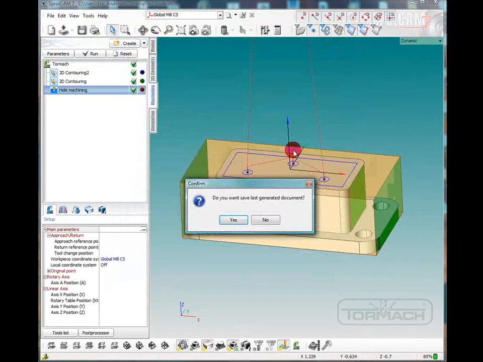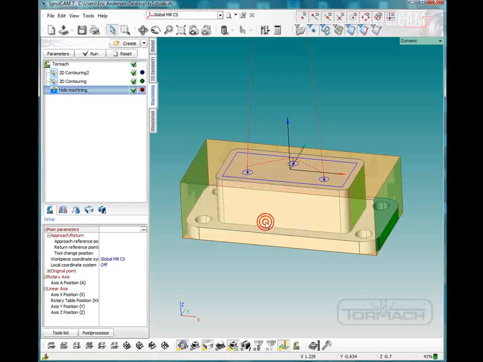So hopefully that's going to clear up some of the issues that people have been having with post processors.